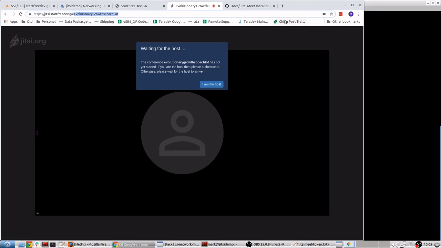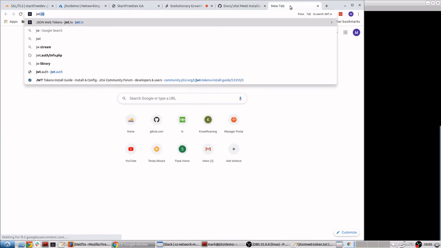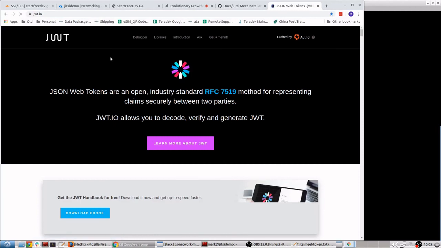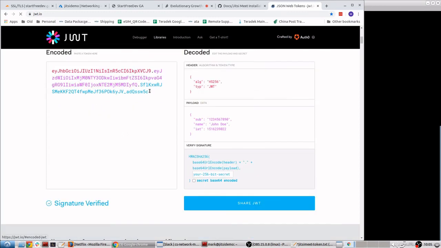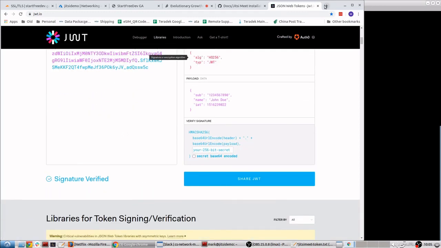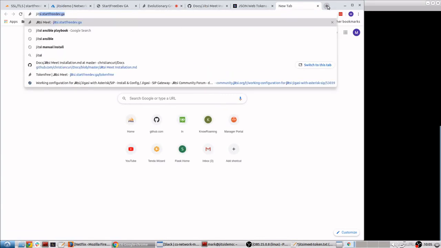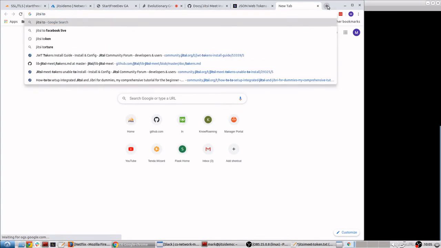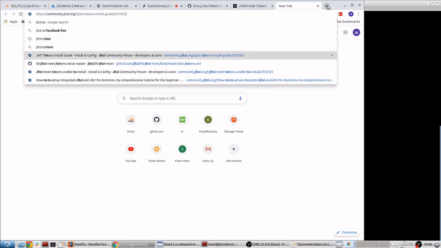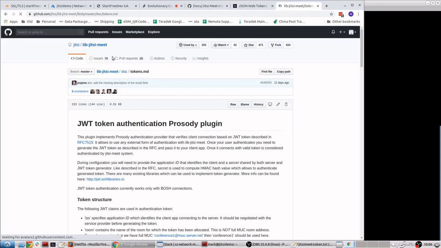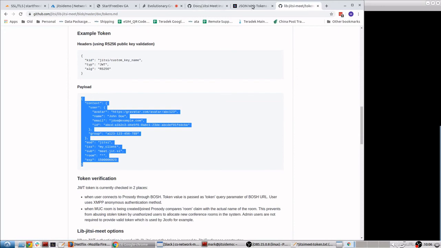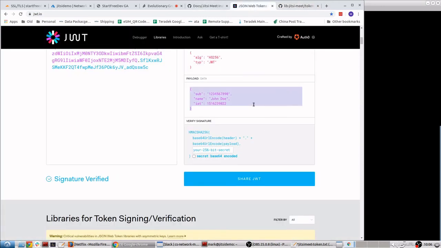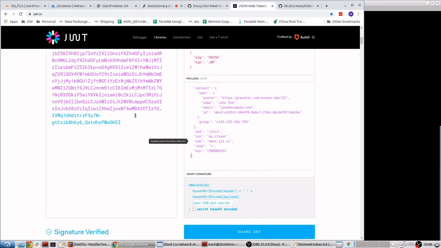We can do that by going to jwt.io and create a token test here. So let me just go to the Jitsi token, this one. So they have a sample payload here. We're just going to copy the payload and place it here and do some minor editing.